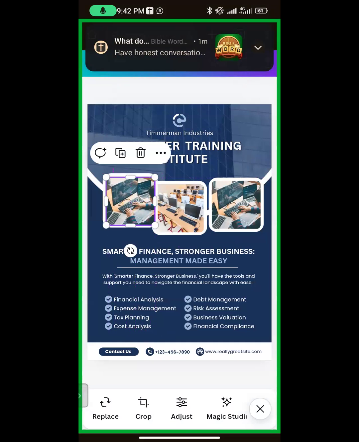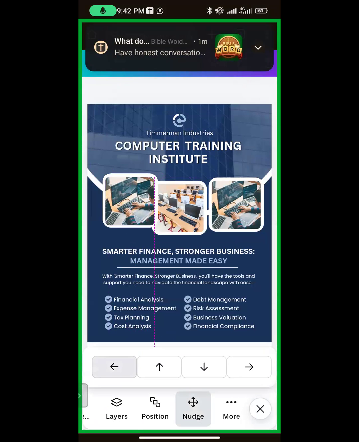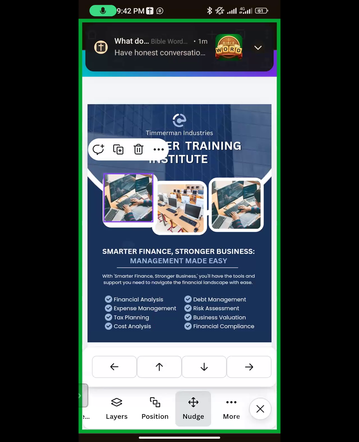So you can still drag it. Now, if you don't want to use your hand to do it, you just come to nudge, press nudge, and use your nudge to come down.